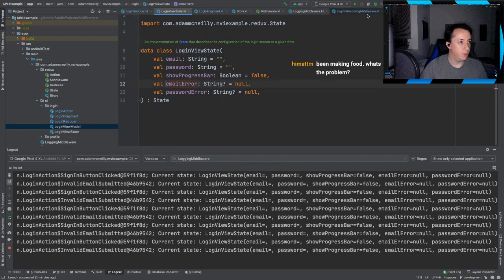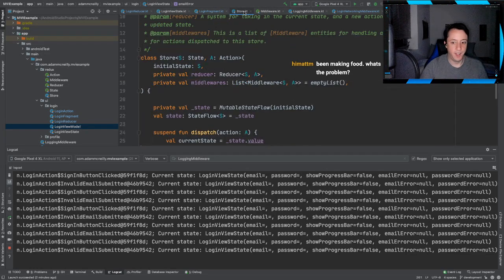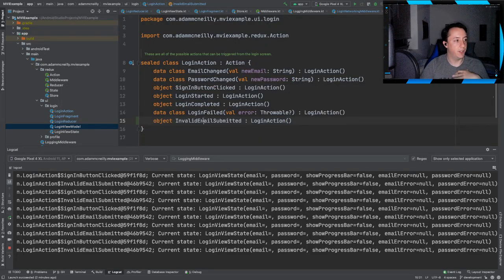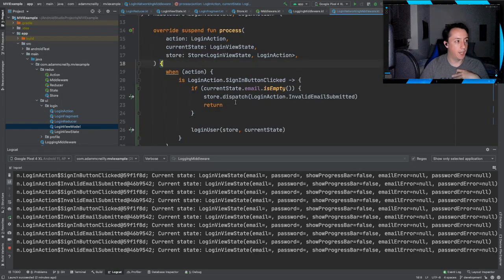Let's go into, oh man, let's go into store. What's the problem? Okay, so I wanted to add an invalid email error. So what I did is I made a new action called invalid email submitted, and then inside our login networking middleware, I do a quick check. If the current state email is empty, I dispatch this action, and then I return. So I don't actually log in the user, right?